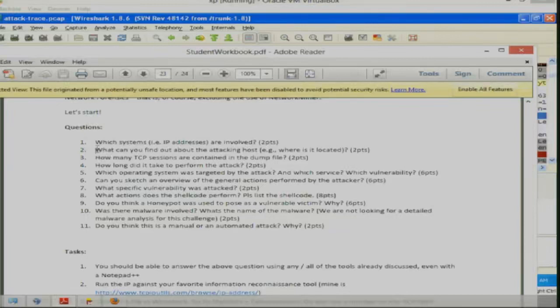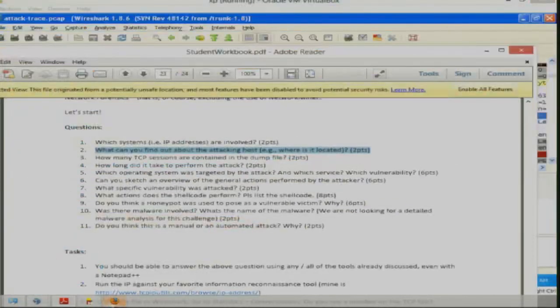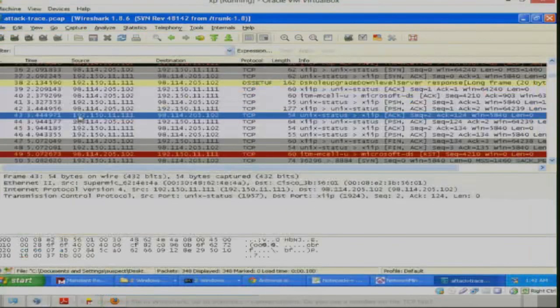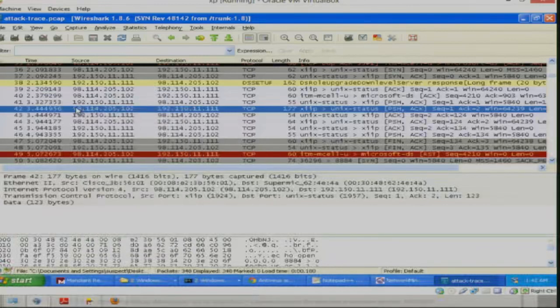And what can you find about the attacking host? Well, you have to use your favorite information reconnaissance on the IP. And the attacking host is 98.114.205.102.